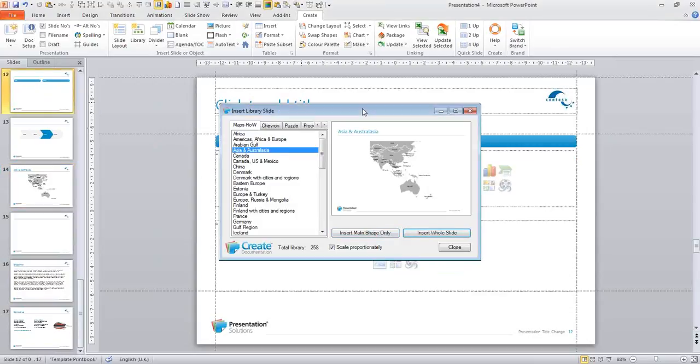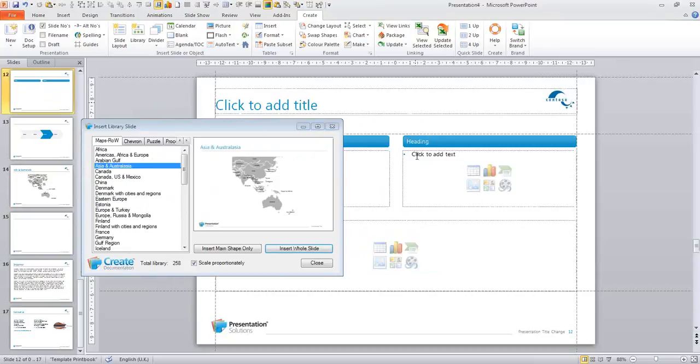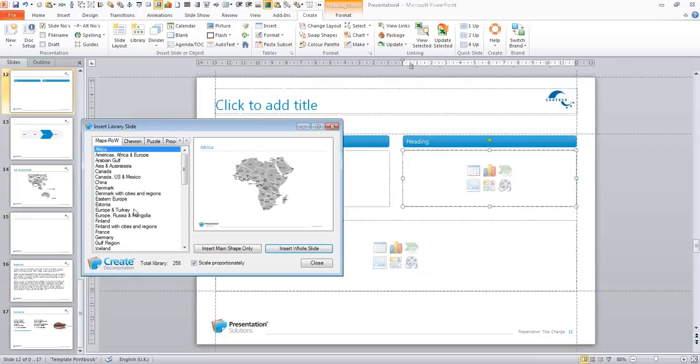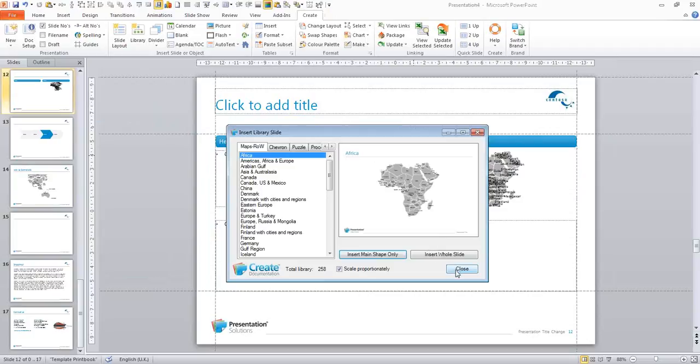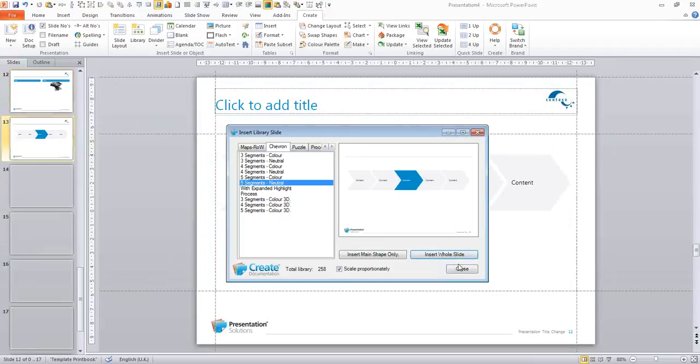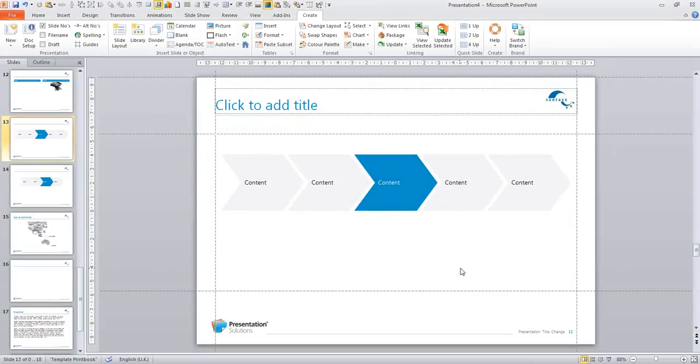I can also choose to insert the shape only instead of the whole slide by making sure that I have my cursor in one of the layouts and choose Insert Main Shape Only, and it will resize the shape to fit the placeholder. When I've completed inserting my library slides, I choose Close, and there's my presentation.